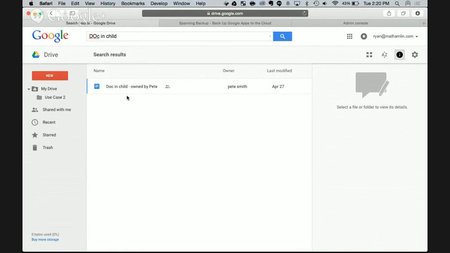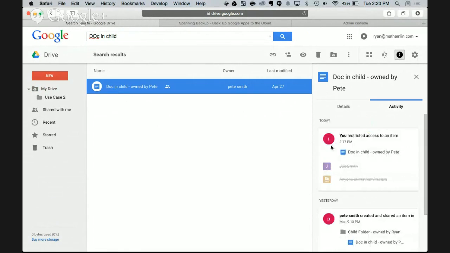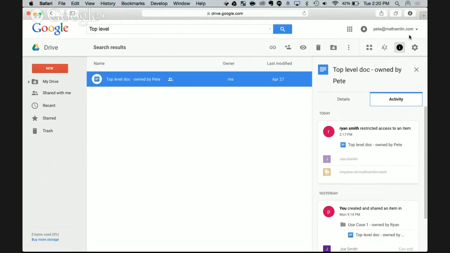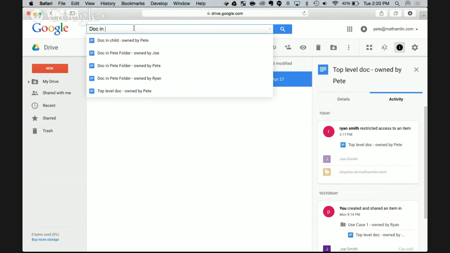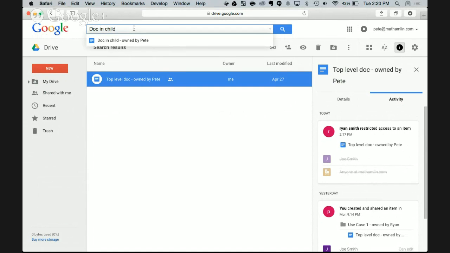Oh, I may be wrong there. Owned by Pete. All right. So it says you restricted access as Ryan to these two folders. Let's actually go look in. I'm switched over here now. I'm logged in as Pete. Let's do that.